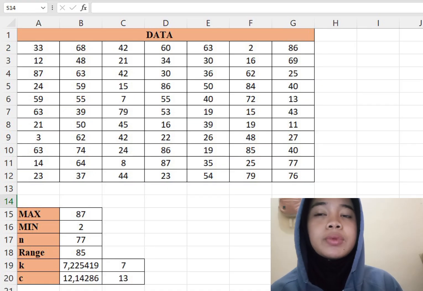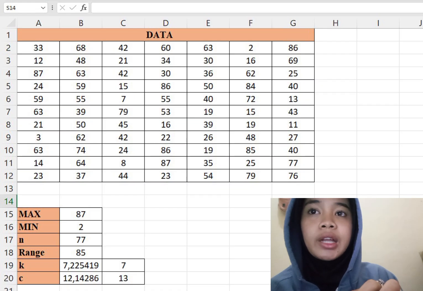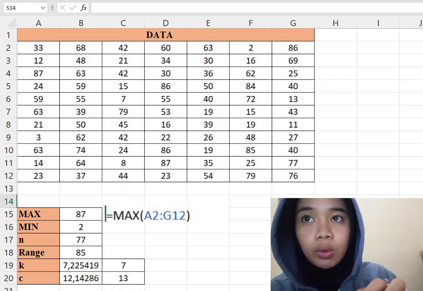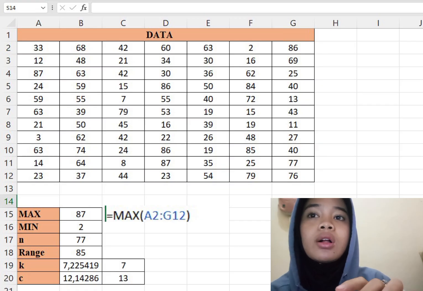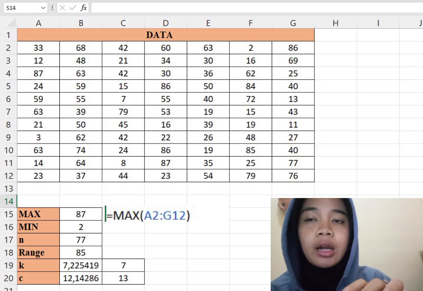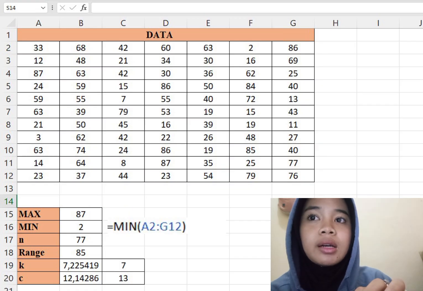and for the columns I use 1 through 12, and then create a table for the max, min, range, and k values. Next, to calculate the max value, use the formula. The formula is equal and then max, and select all data values and then click enter, and do the same thing to find the min value. Just replace the formula with min.